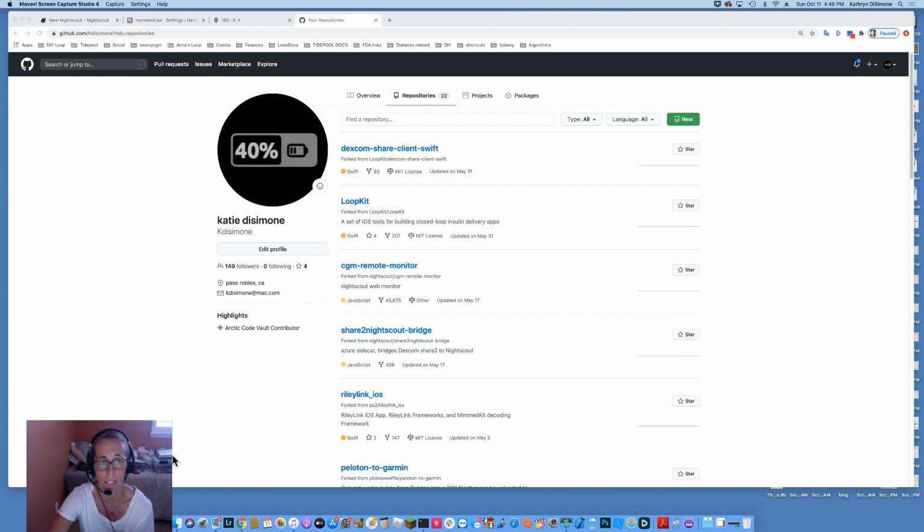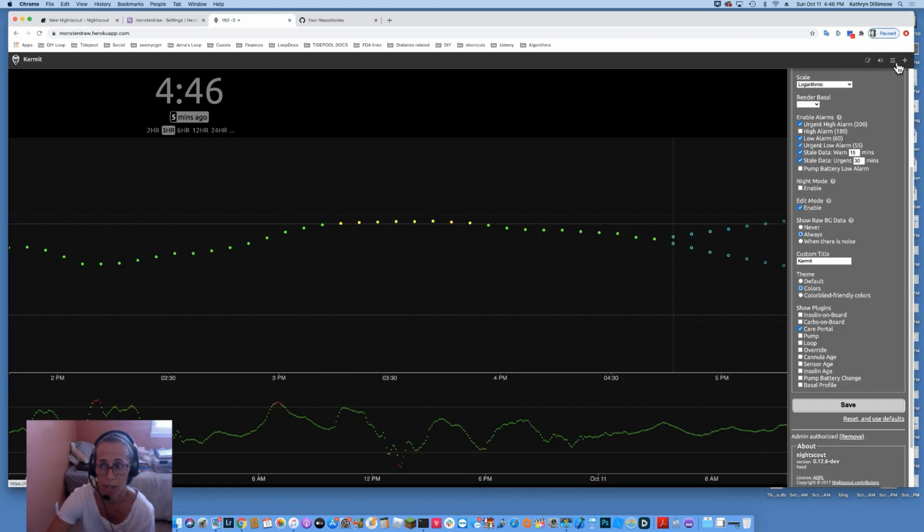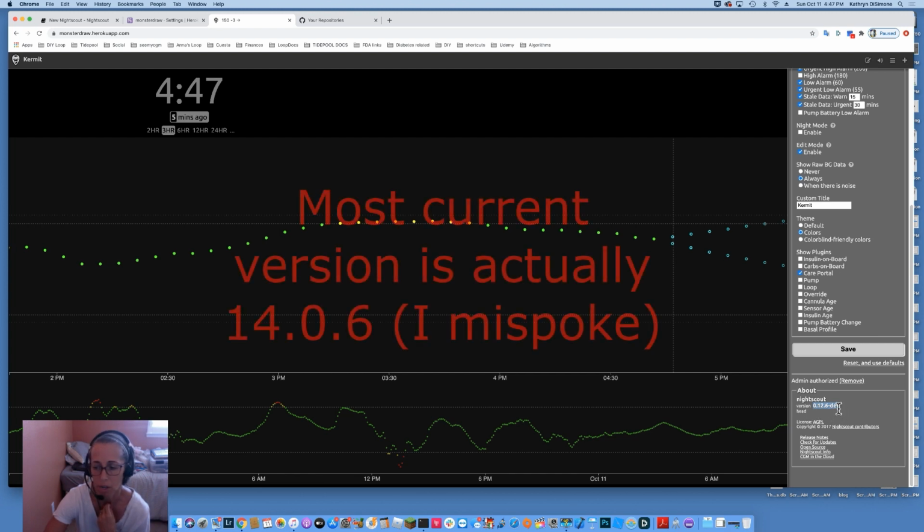So the first thing you have to do is make sure that your Nightscout site is updated. My particular site is old. You can tell that by looking on your site, scroll down to the About section in your Nightscout settings, and you can see that this is old. The version numbers are higher than 12 now, they're in the 13s.